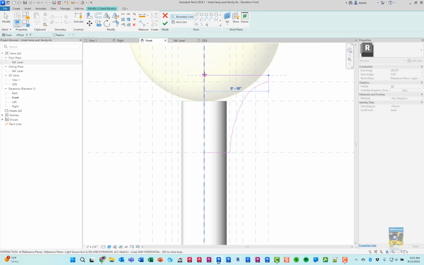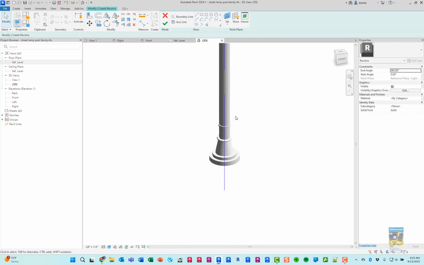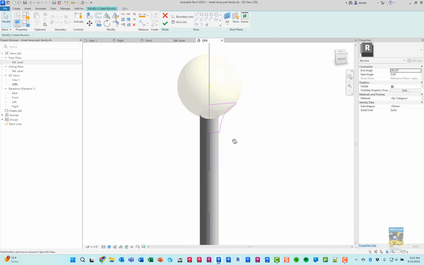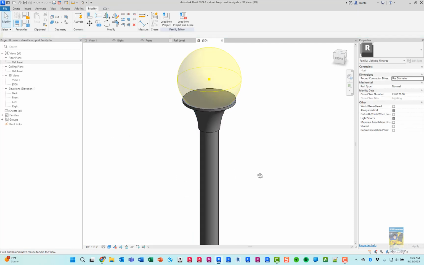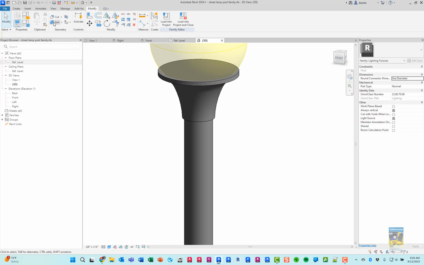And then coming across to here and then down to here. And again, if we look in 3D, this is the goal, is to see this object get revolved and finish it. And there you go. Now you have the housing. Again, use joint geometry.